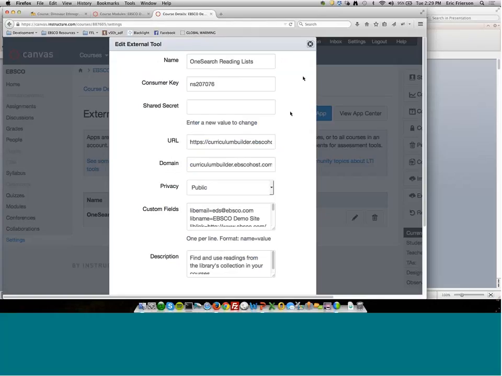What will happen if you were to sign up for Curriculum Builder is we would give you a welcome letter that has details in it that your LMS administrator is going to need to know. So for example, again, this is called an external tool. The name that they plug in here will be what the faculty members will see. So here is where you see OneSearch reading list. This is where I could name it Super Search reading lists if I wanted to. This is the name of the tool.